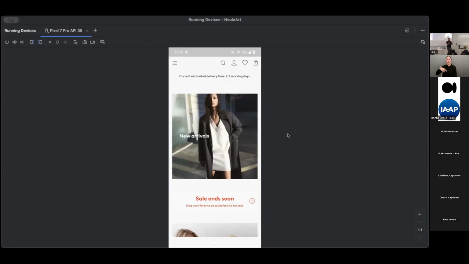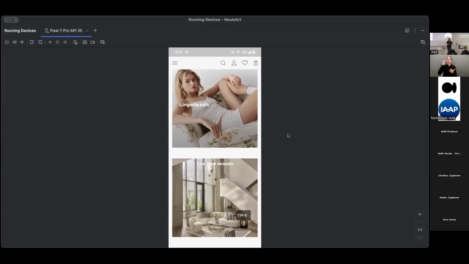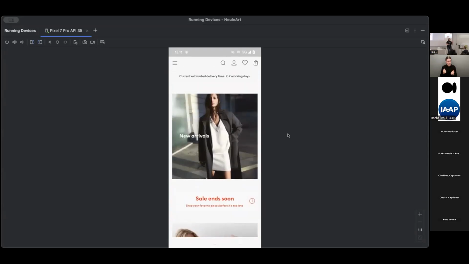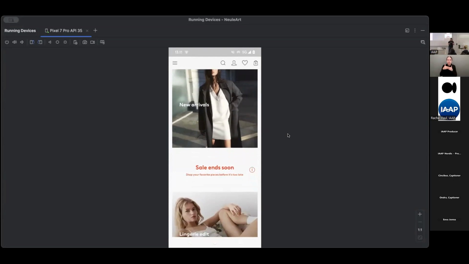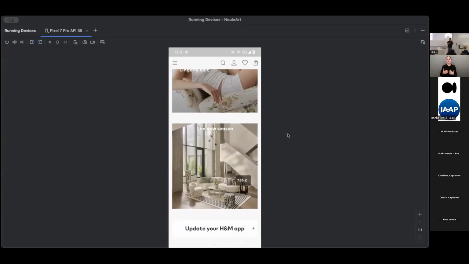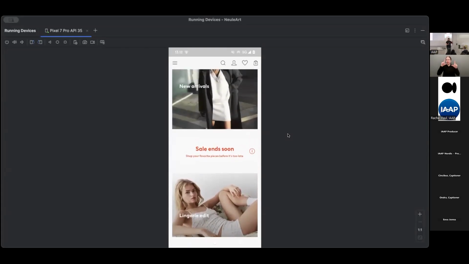If you open the app, you can see a list of different, there's a good word for this, categories or something like that. For example, here are new arrivals with a notice that sale ends soon, and shop your favorite pieces before it's too late, and then lingerie edit and the new season, which is about home, apparently, looking at the picture. But basically, I just wanted to show that this is the app that we are testing. I don't want to dig deeper yet, because you're going to see more about it in a bit.